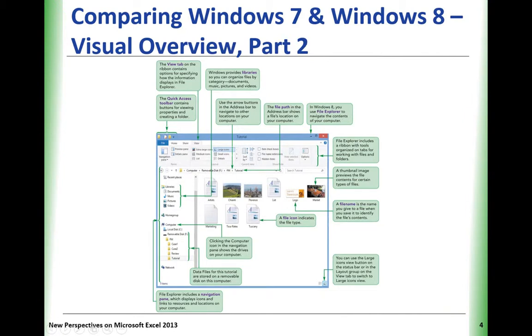Over here, we see the View tab on the ribbon. It contains options for specifying how the information displays in File Explorer, like I just said, and the Quick Access toolbar here at the top contains buttons for viewing properties and creating a folder. You can actually click this little down arrow here and add things to it. The first thing I do when I get a computer is I add a little icon that looks like a page with a magnifying glass on it, and that's the Preview and Print button.